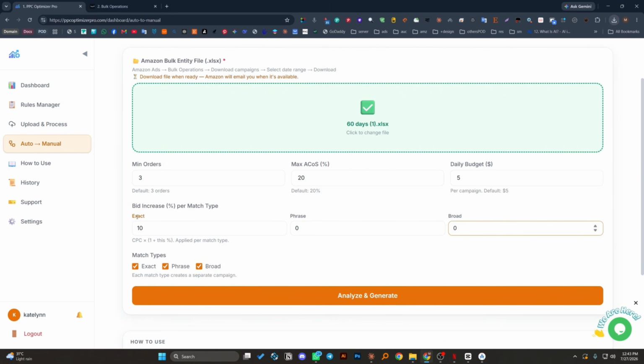Personally, I don't want my broad and phrase campaigns to increase right here. I only want my exact campaign to increase. And I want to keep it so that only campaigns with at least 2 orders and a daily budget of $5 are included in the list. You can adjust this up or down as you like. Now, if I go ahead and click on Analyze and Generate, our sheet will be completely ready, which I can then upload directly to Amazon.